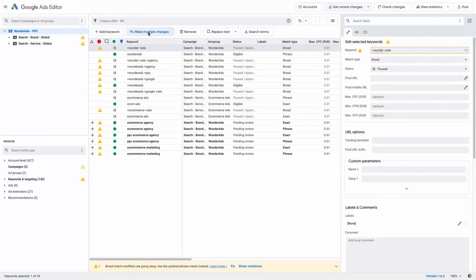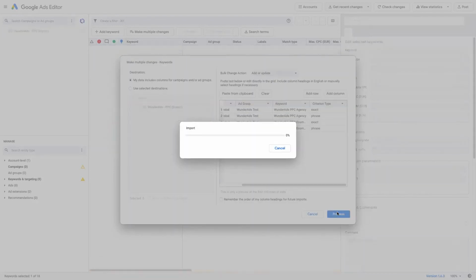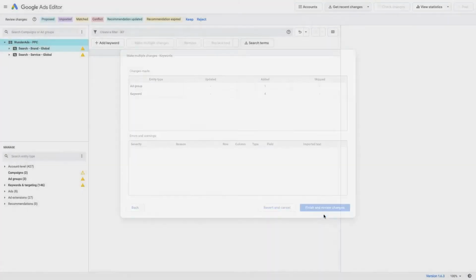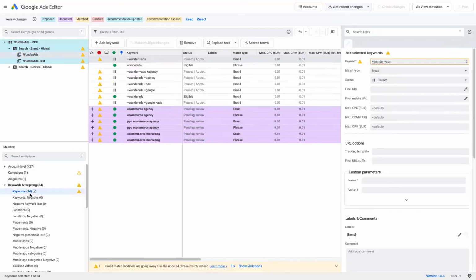So you can just go here and then you make the changes. You always want to make sure that the mapping is right: campaign, ad group, keyword. And then if you go and proceed, then you will also see that the keywords have been added to the respective ad group that you have defined in the previous cheat sheet.